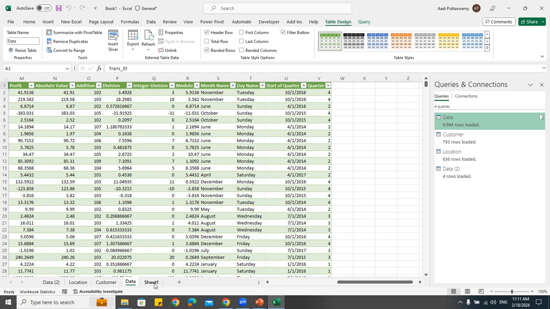Can we do the same thing for other sources? Okay, it can be a text file, it can be a CSV file or an Access file or even SQL Server.